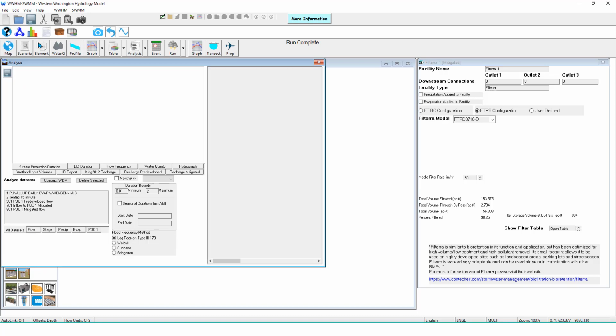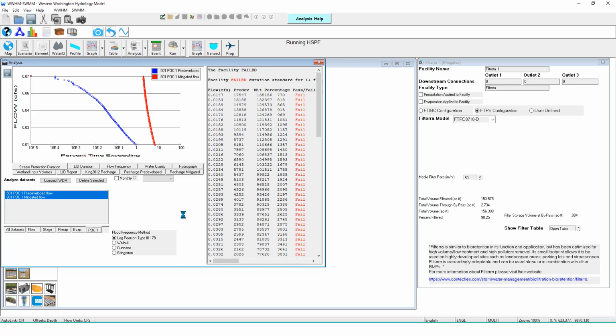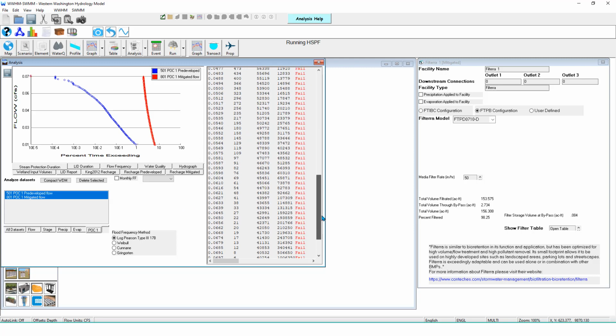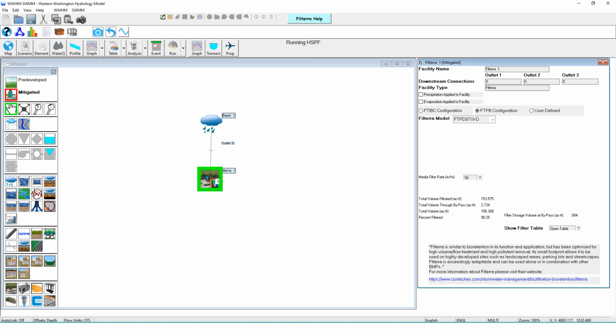Now, if we go to POC 1 and we take a look here, we can see here that the facility is not meeting the flow duration standard either. So it's filtering the water that we want, but it's not able to account for all those different flows that we need. So we're going to disconnect from the point of compliance here.